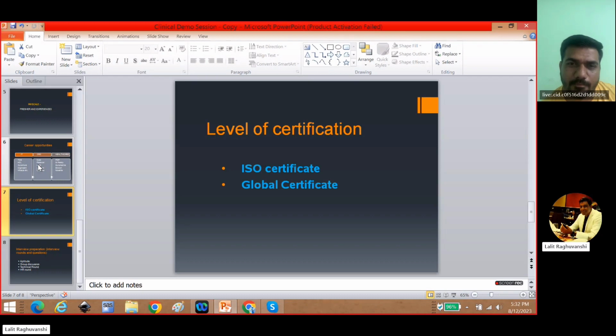Because this is a data analytic tool, the interview will be completely scenario based. If you know your subject, then you can solve those scenarios. If you don't know your subject, then you cannot resolve the issues given by the interviewer. So in those cases, if you learn somewhere, definitely you will get the ISO certificate, right?